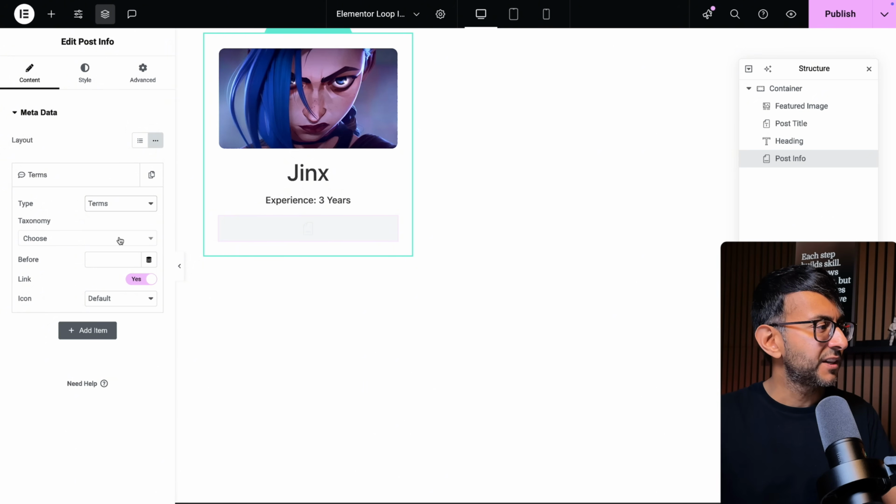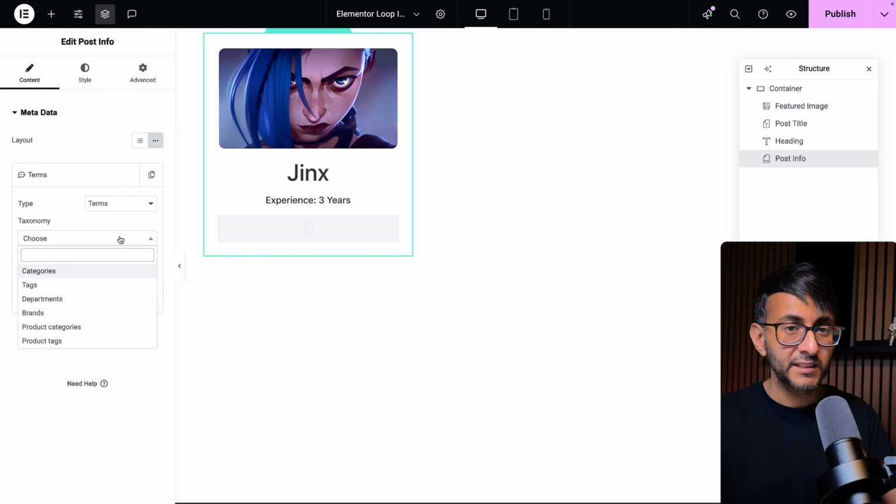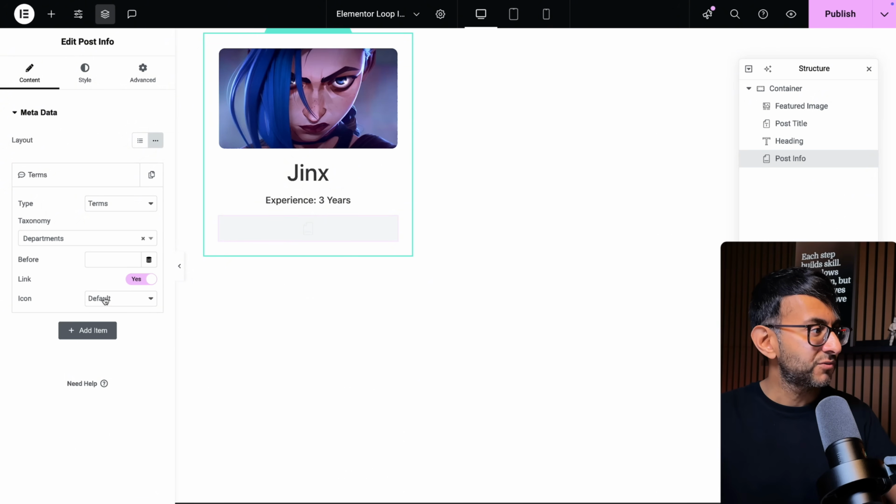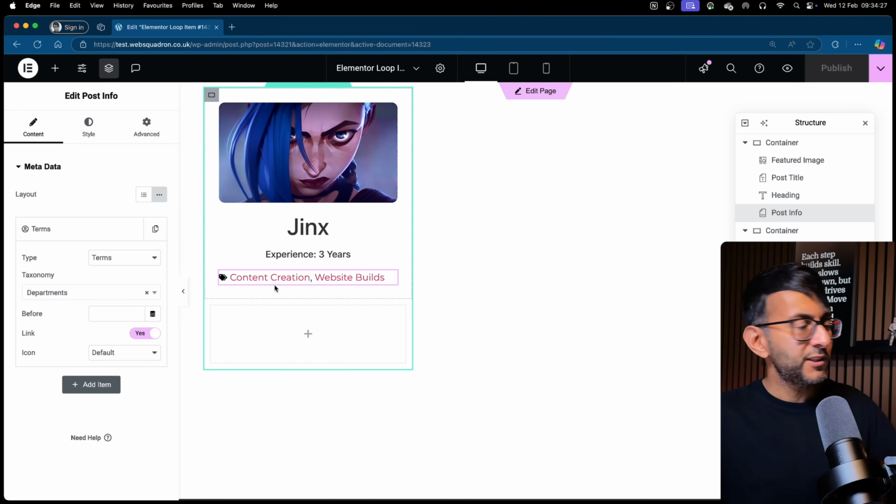Anyway, we're going to go for terms. And now I'm going to pick my taxonomy. And can you see it's there? Departments. I didn't have to pick the post type or anything like that. It's right there for me, and I go and pick it. And there you go, it's appeared.